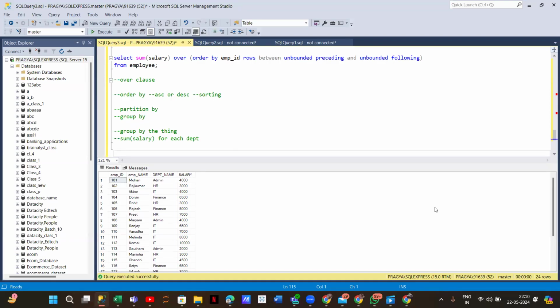Group by Mahesh, you also did the same mistake. We don't have any department ID column. We have a department name, so you have to do it on that basis. Entry, correct, everyone.